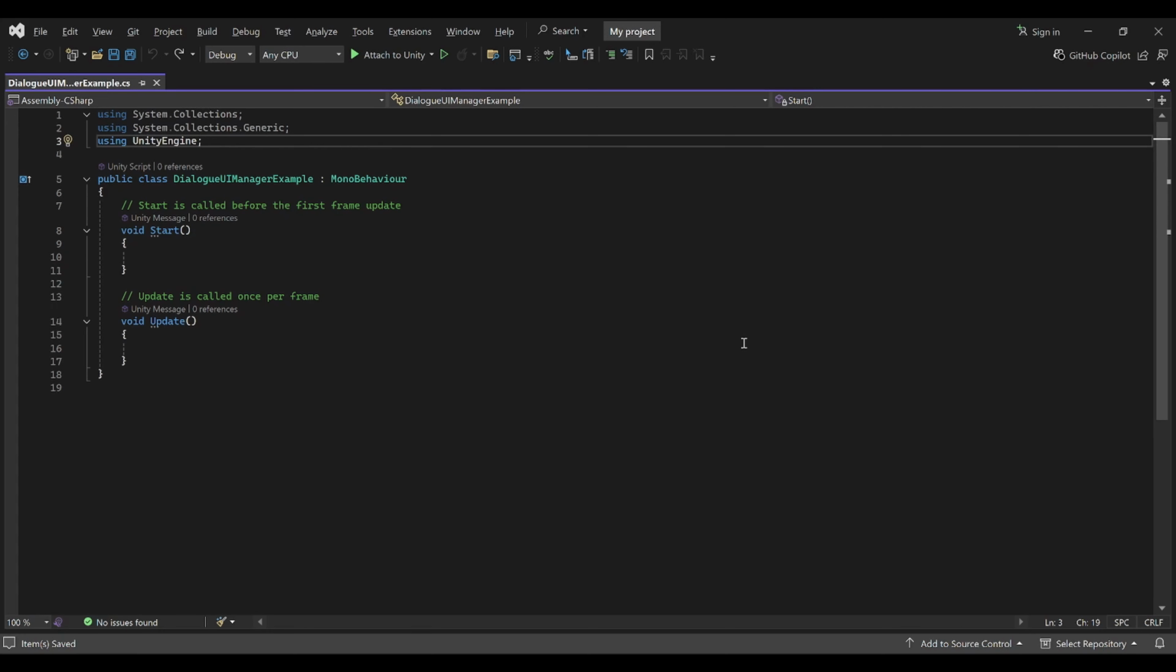The first thing we want to do is add usage for our dialog system, so that we can access files from dialog system asset.